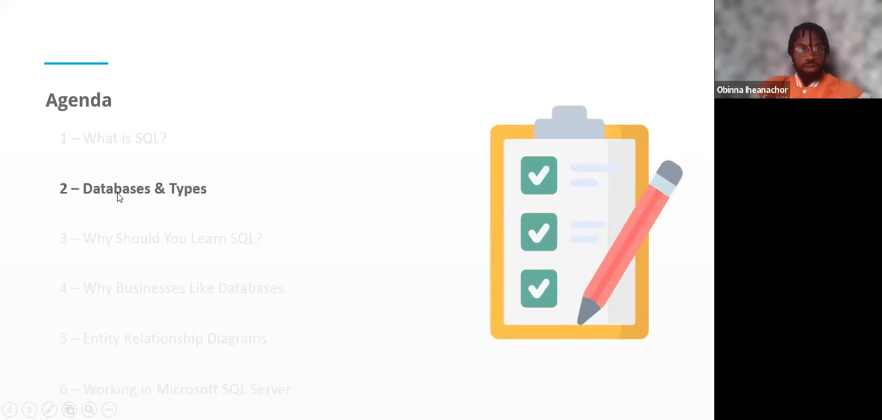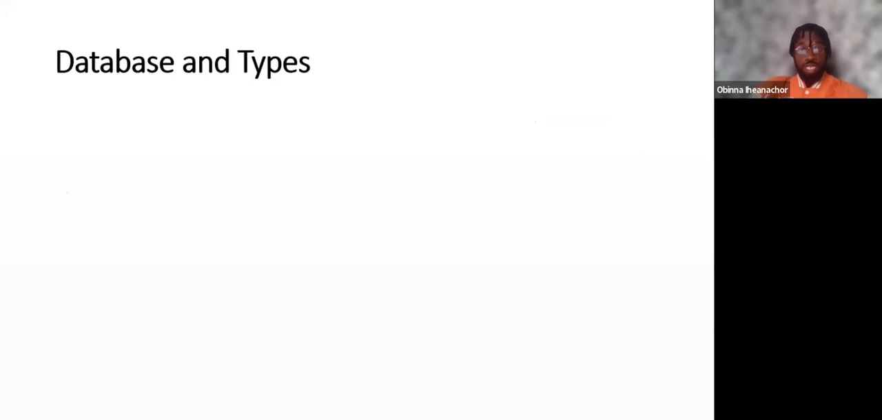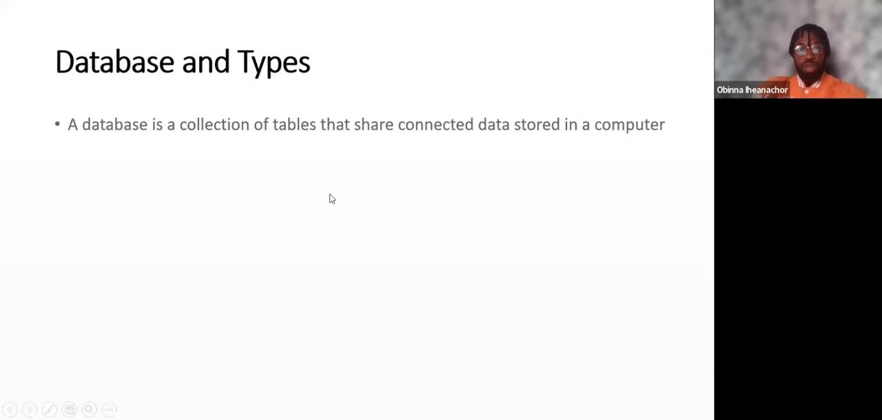So let's look at some types of databases, right? So first of all, what is a database? It's simply a collection of tables that share connected data stored in a computer, right? Or a network of computers. So it's simply tables. So you have tables that contain data. Individual tables. So when they are not connected, they are just what? Individual tables. But when you connect them through some form of logic, right, then it becomes what? A database. So it's simply tables that are connected together.